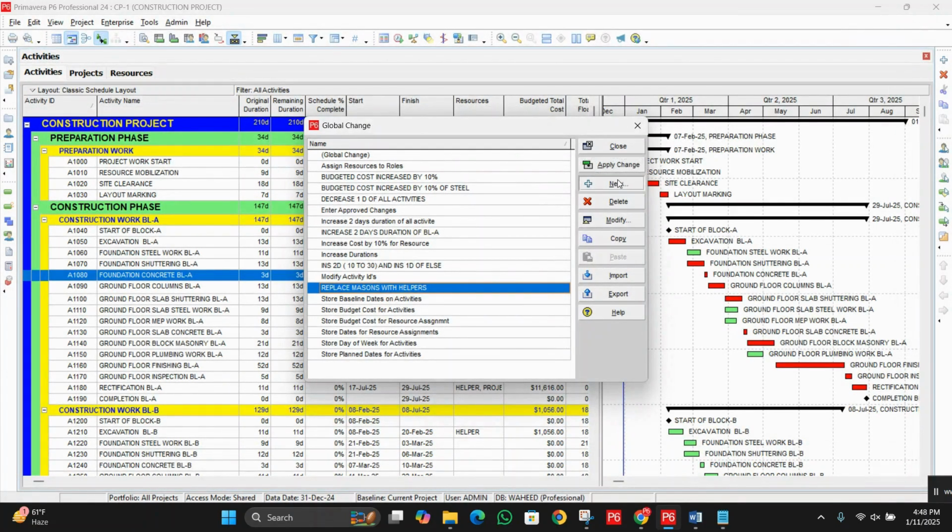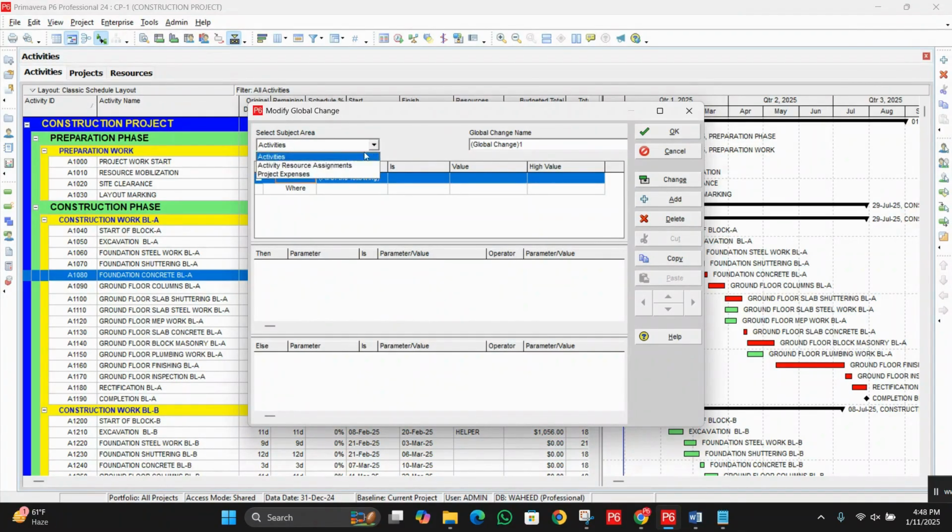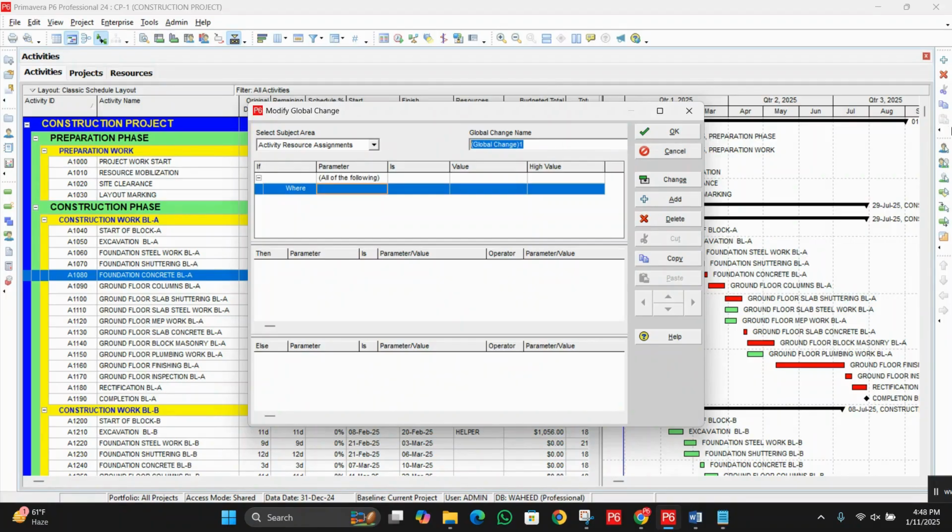Next, create one more parameter, and that parameter is to decrease, let's suppose, the budget cost by 15%. By the way, this is an example of how to decrease the total budget cost. Your project budget cost is greater than, and under value we will enter here 0.